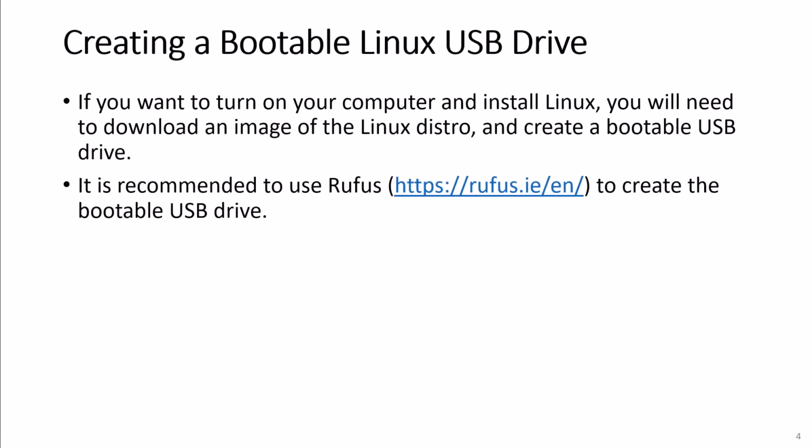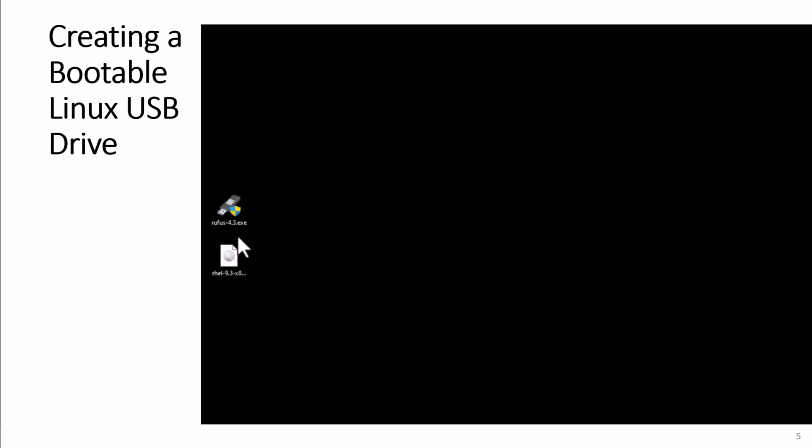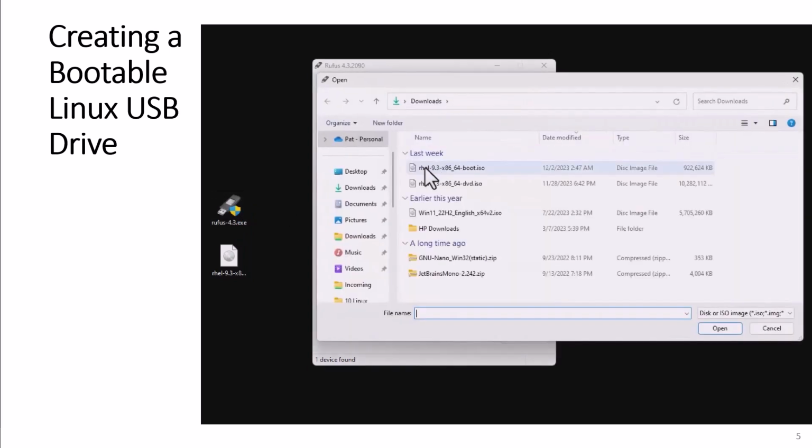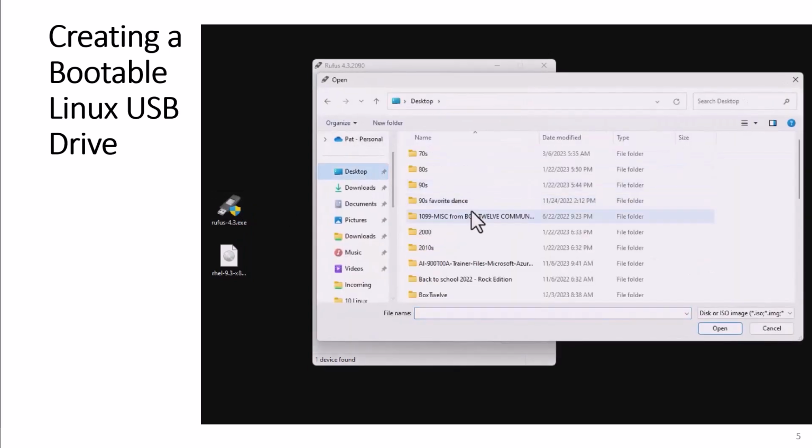If you want to turn on your computer and install Linux, you'll need to download an image of the Linux distro and create a bootable USB drive. It is recommended to use Rufus to create the bootable USB drive. To use Rufus to create the bootable Linux USB drive for installation, you would download the ISO image and then double-click the Rufus executable. After you verify the USB device you want to install the image to, you use the Select button to select the ISO image and click Start.